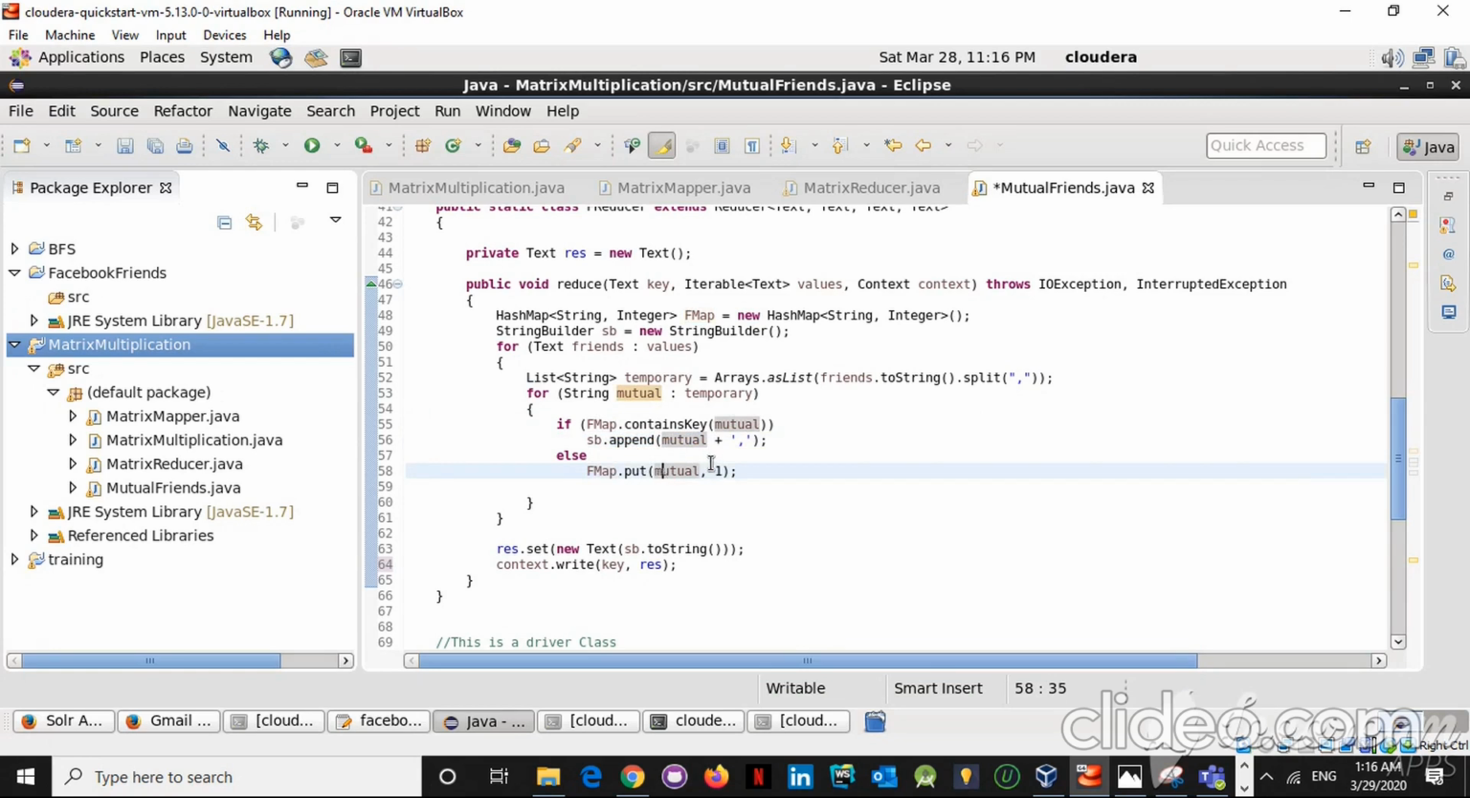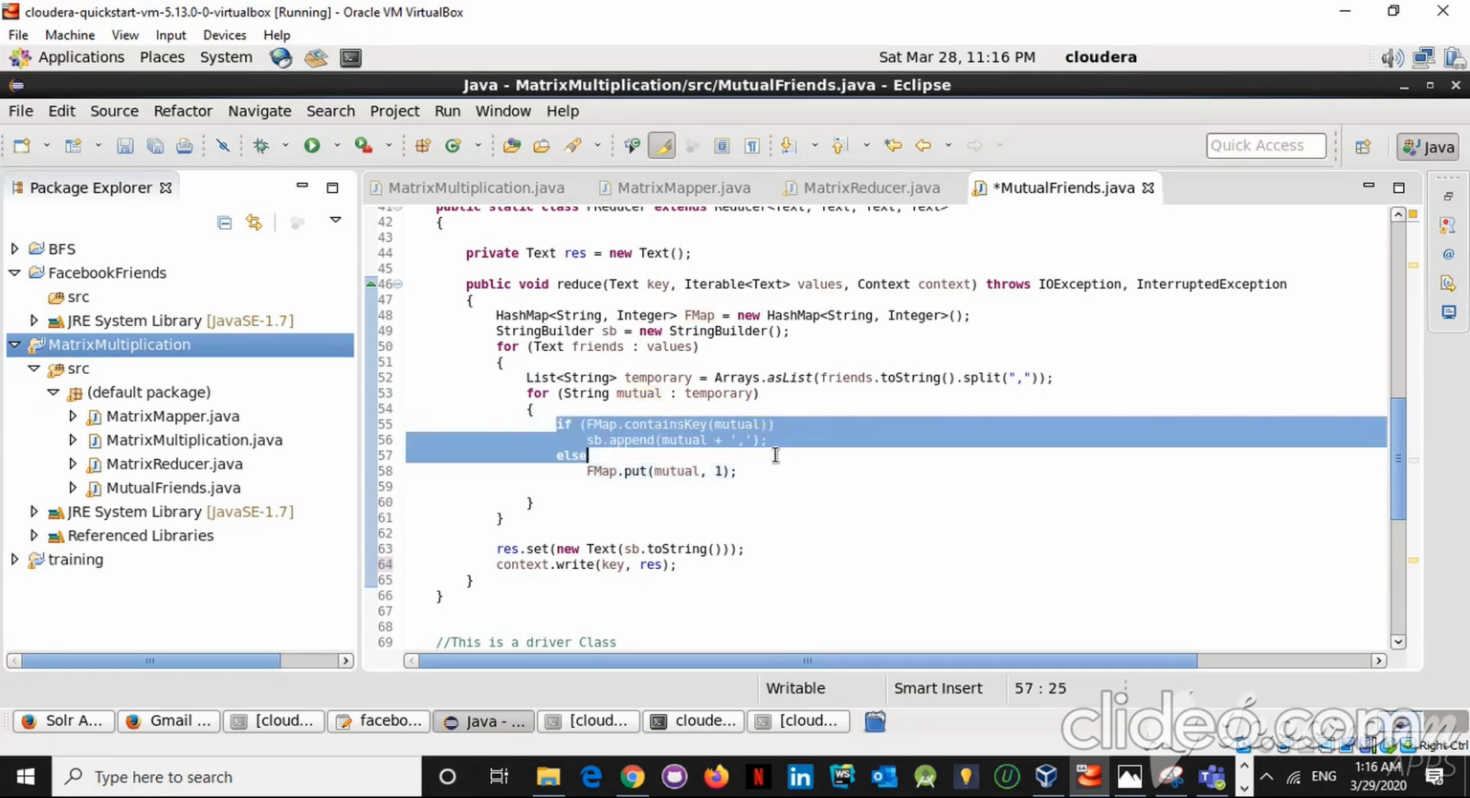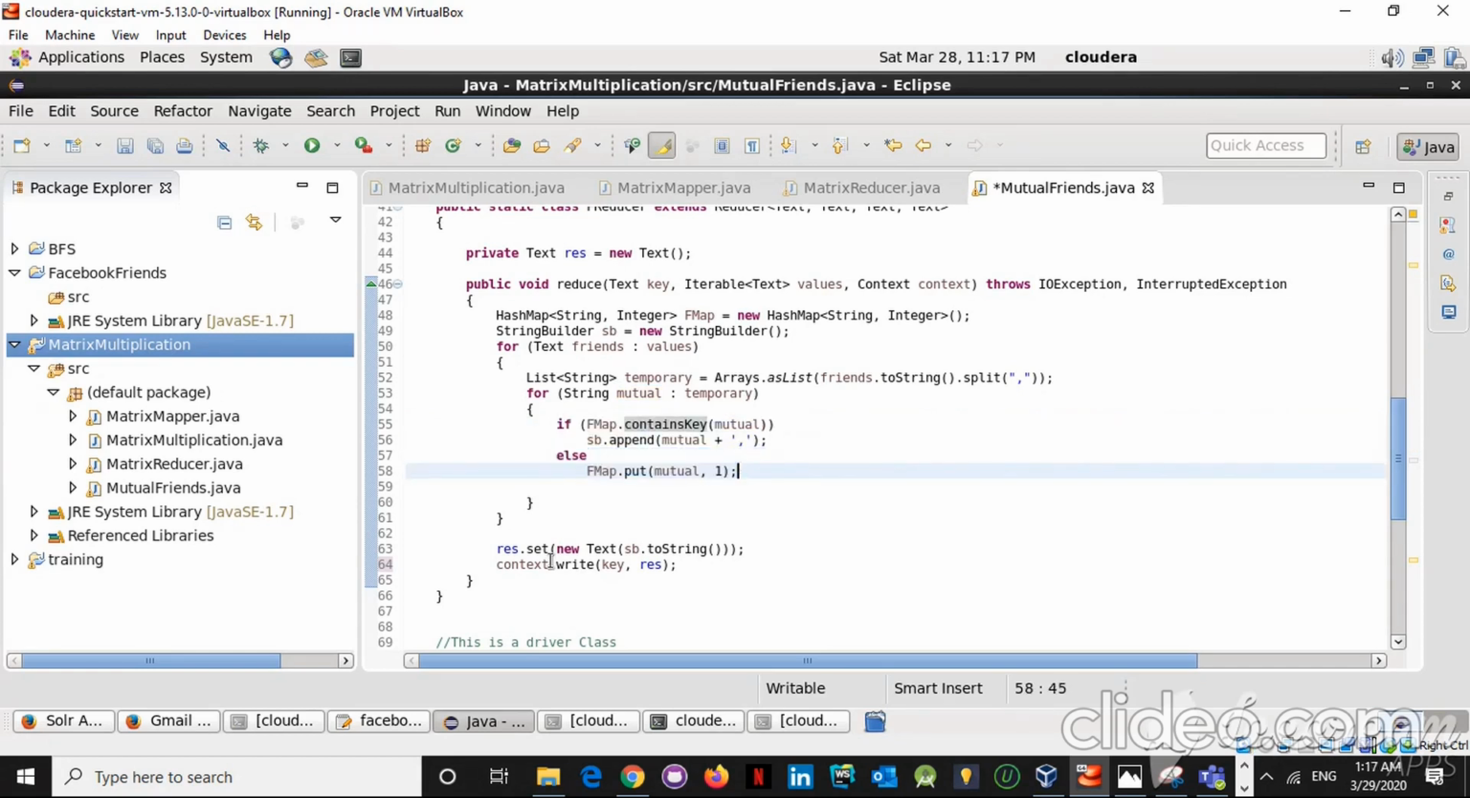If the friend is common in both lists, the second time it would go to the if condition. Otherwise, every time it would be going to the else condition. And then we are writing the output of the reducer function as the key, the same key that we received from the mapper, and the result would be the string builder.